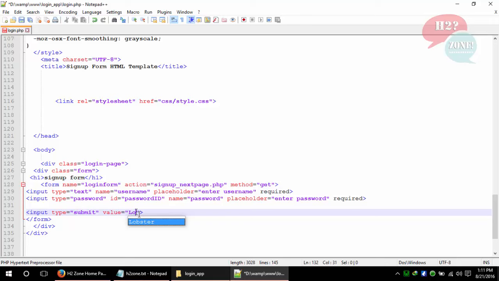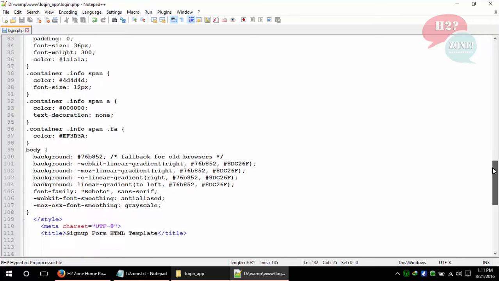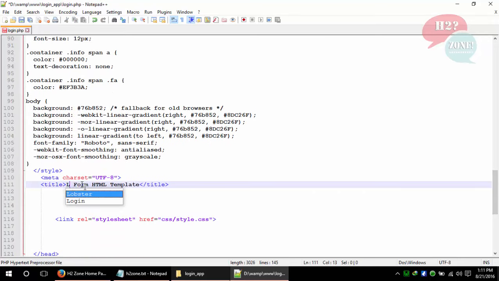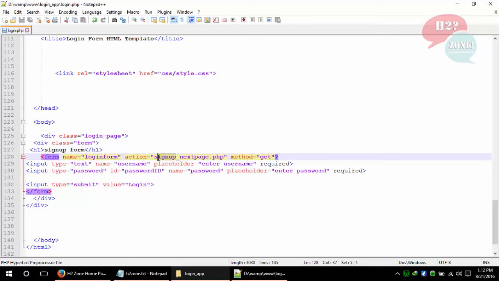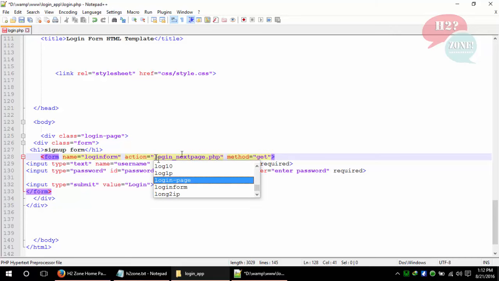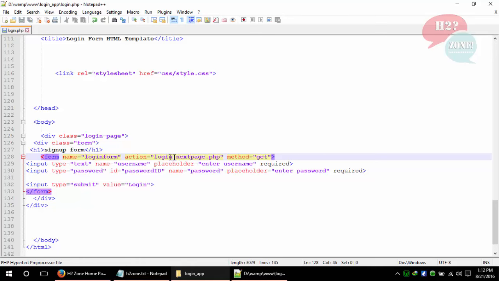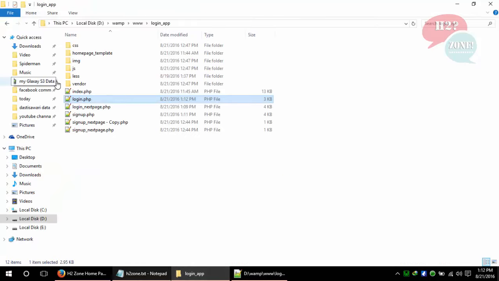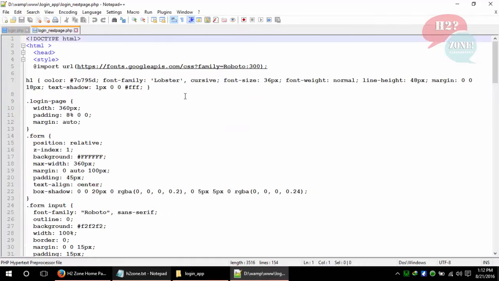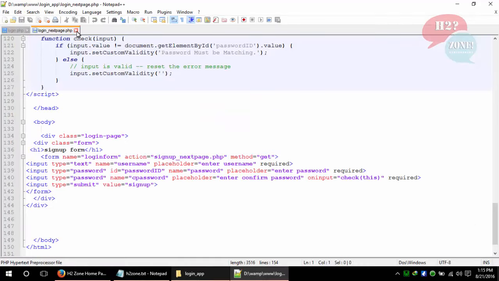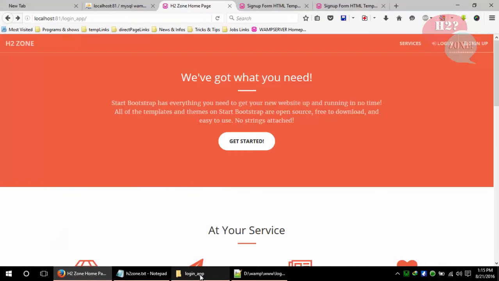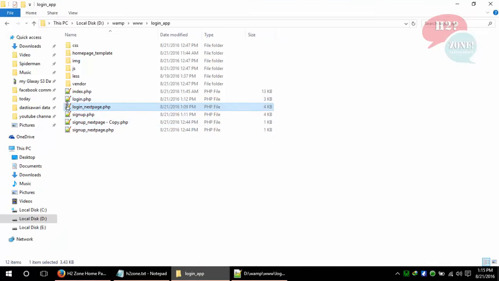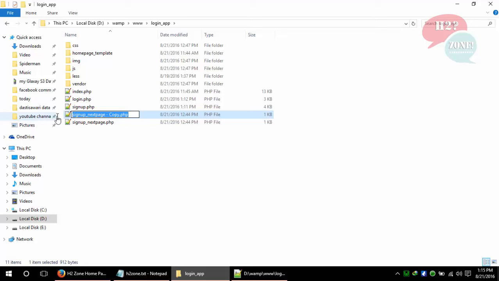and enter login for the submit button, and also change the heading of this page to login form, and this form submits to login underscore next dot php page. Now open login underscore next page dot php. Okay, this is the same page as login dot php, so I am going to delete this page and rename this to login underscore next page dot php.